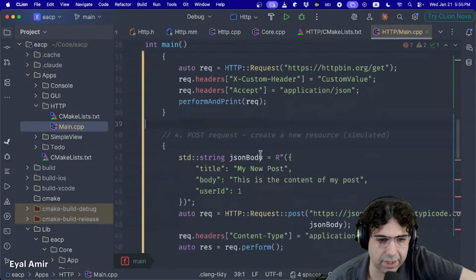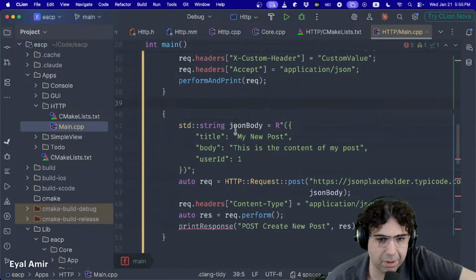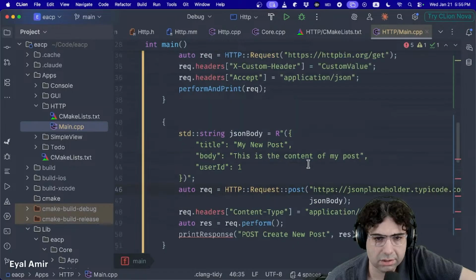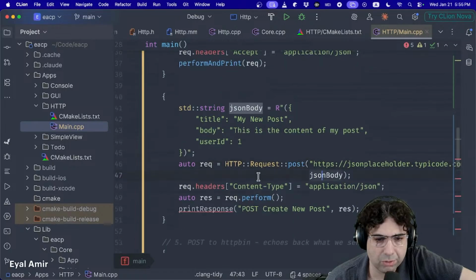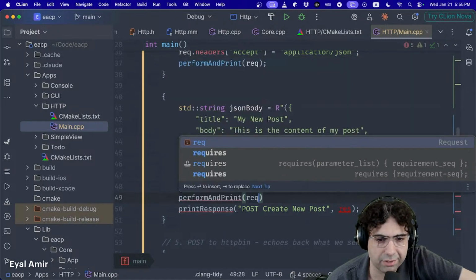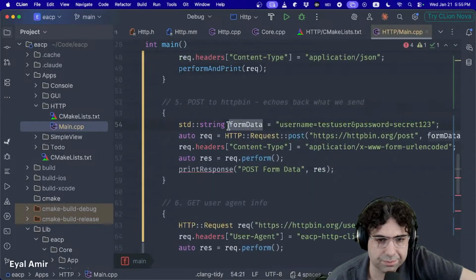Okay, post request. This is a body, kind of manual JSON here, okay. Get the post, JSON body, that's nice, headers, and then perform and print. Next.